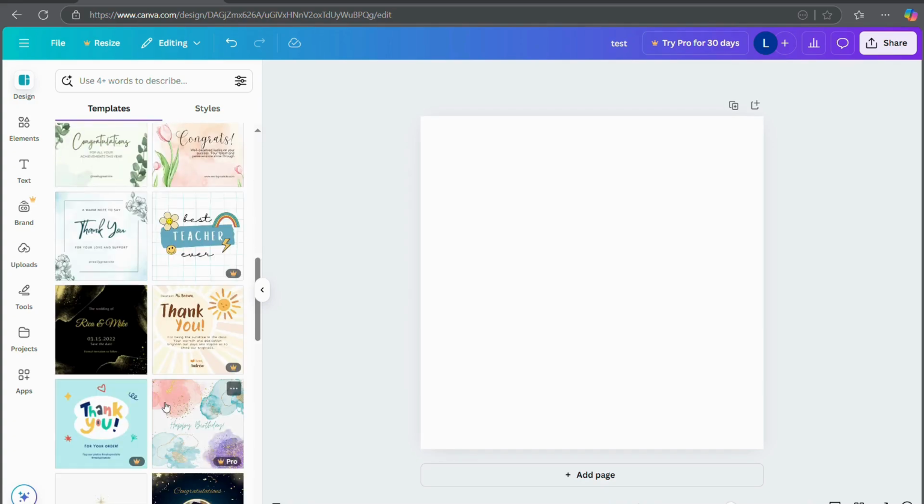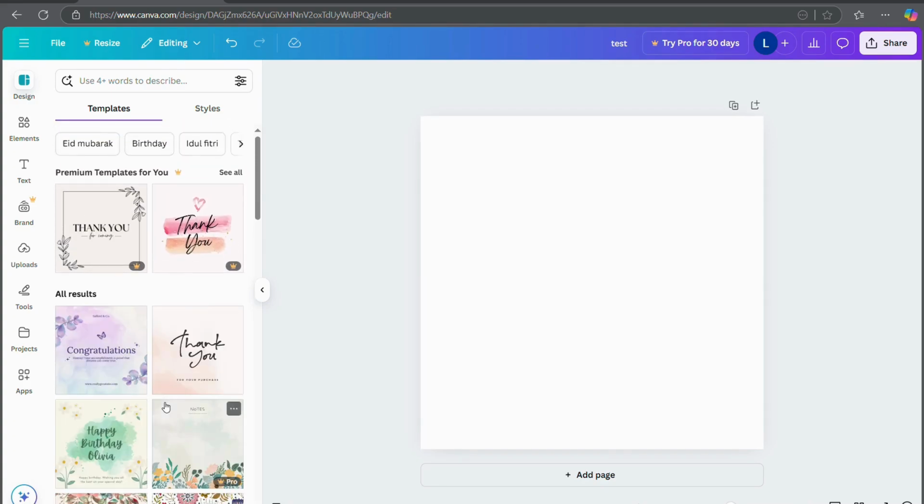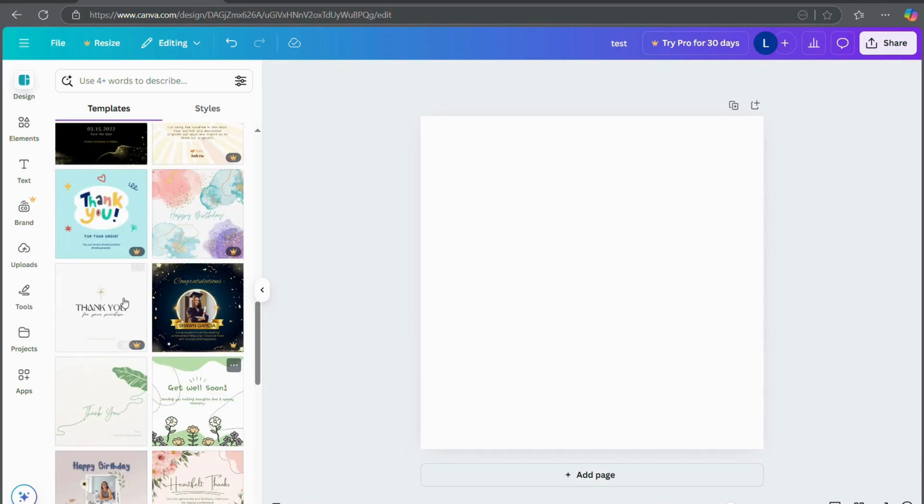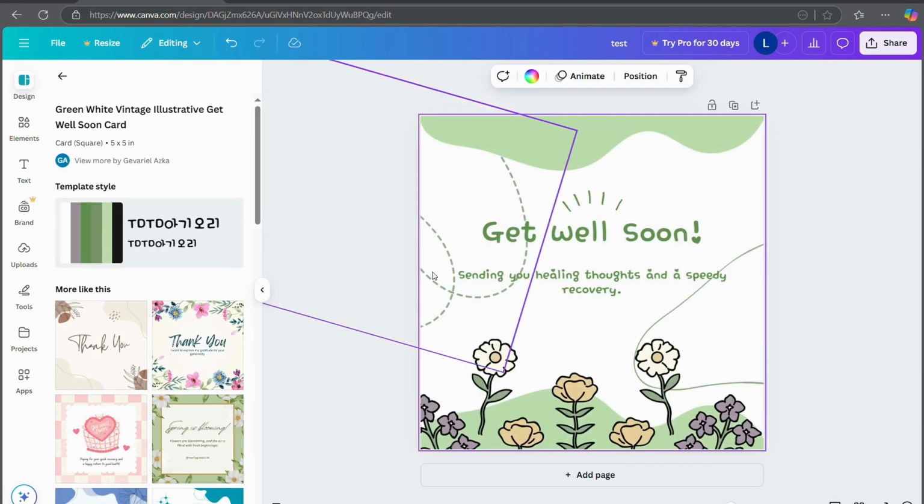The ones that have the crown next to them are Canva Pro designs. So you do have to upgrade to Canva Pro to use them, but as you can see, there's a lot of different ones that aren't Canva Pro. So I'll choose this Get Well Soon card, and you just drag it into your canvas and it's automatically there.